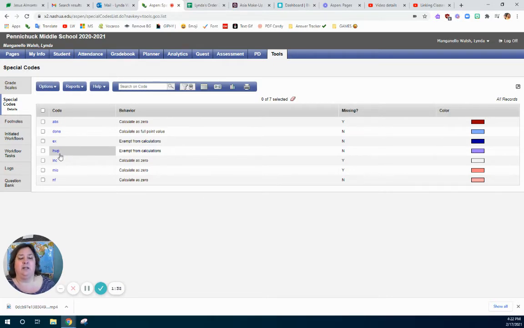Homework pass, I rarely give a homework pass, but at one point I had to add this, so I just exempt it from calculations. I don't even remember what this one is. Incomplete, I calculate as a 0, and missing, I calculate as a 0, and not finished, I calculate as a 0, and those will show up as colors in my gradebook. One thing you cannot do is give partial credit. I wish we could give partial credit and assign it for a certain incomplete, but you can't.